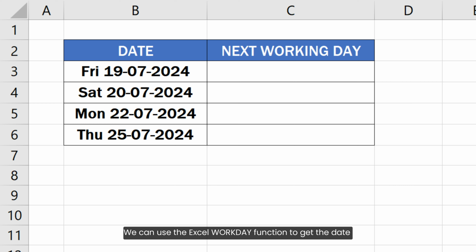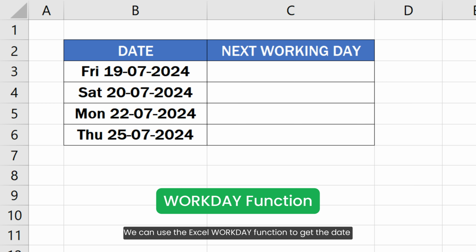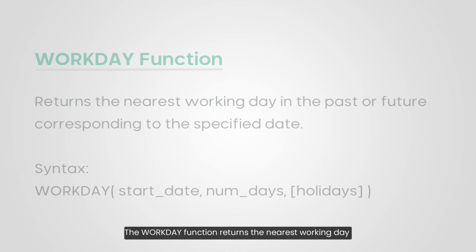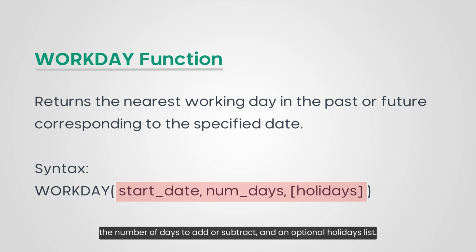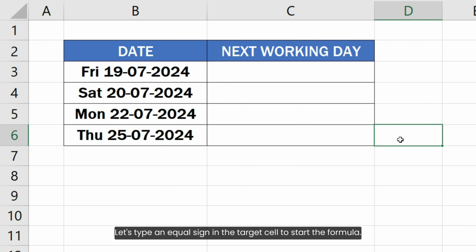2024. We can use the Excel WORKDAY function to get the date of the next working day or the next business day. The WORKDAY function returns the nearest working day in the past or future for the specified date. This function accepts three arguments: a start date, the number of days to add or subtract, and an optional holiday list. Let's type an equal sign in the target cell to start the formula.